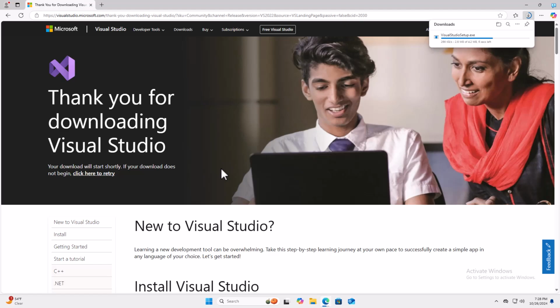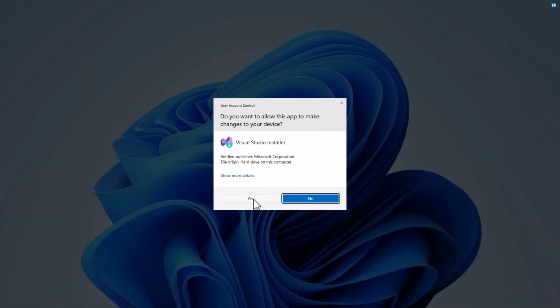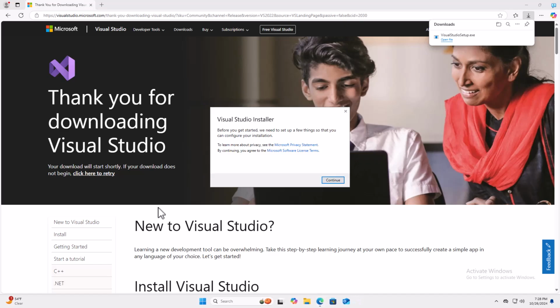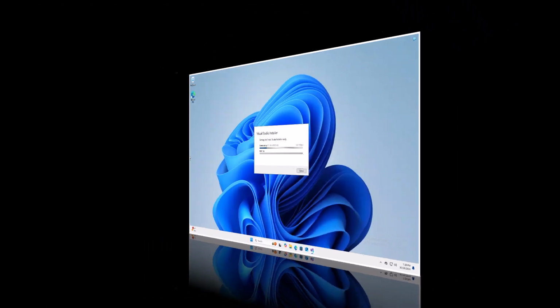Everything after that will take time, as the installer will reach out to Microsoft in order to download what it needs for Visual Studio. To begin, click on the Open file to start the installer. Click on Yes to allow the app to make changes. Click on Continue and wait for the rest of the installer to complete. This can take a few minutes.